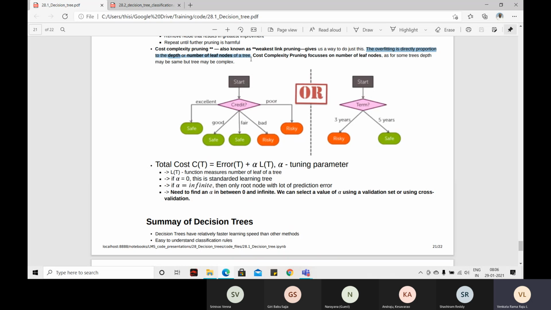Depth means how many levels are there. That is depth, and how many leaf nodes. To both, the overfitting is directly proportional. The cost complexity pruning focuses on the number of leaf nodes. For some trees, depth may be the same, but the tree may be complex. So the height of the tree may be the same, but the number of leaf nodes is more in one tree, and in another tree the number of leaf nodes is less. Based on that, it may be overfitting or underfitting.